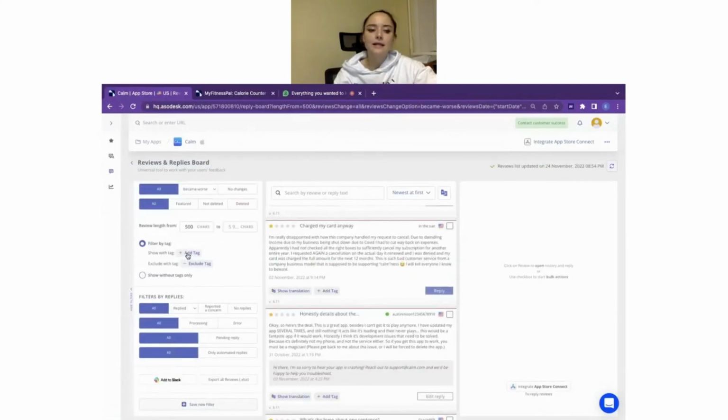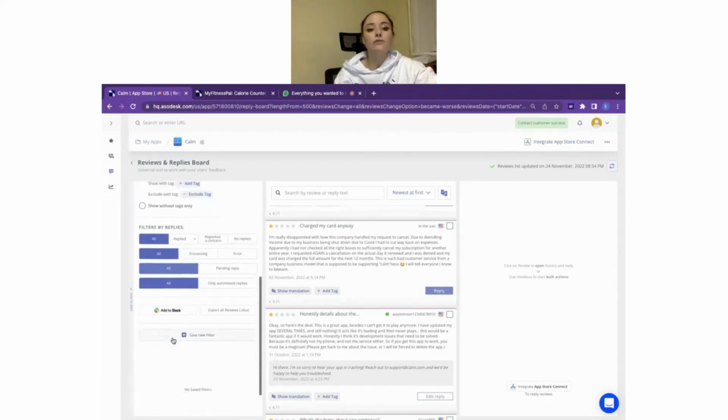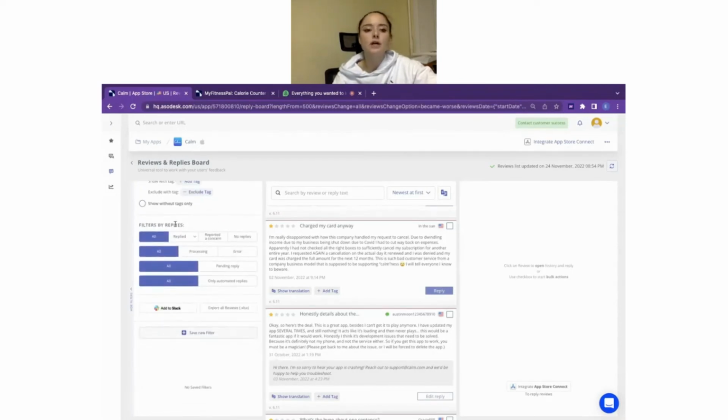You can also filter by tag. You can of course filter by replies, so you can check, for example, how your support manager is working. You can filter by replied reviews and who actually replied to them. Right now it's only me in my account. Or you can check reports of concern, which reviews were deleted or not, and no replies. You can check which reviews were not replied to.